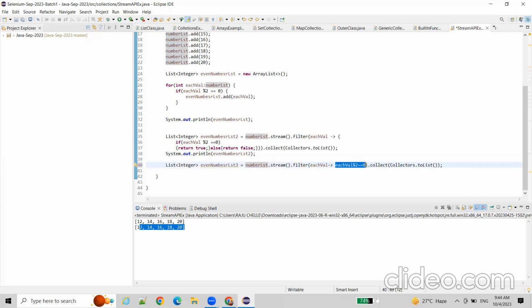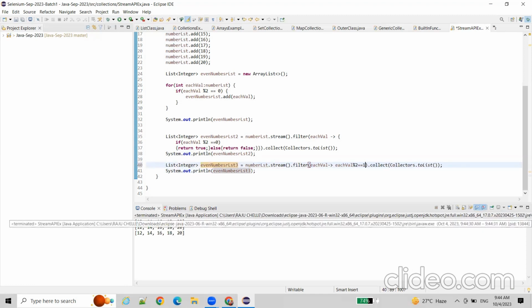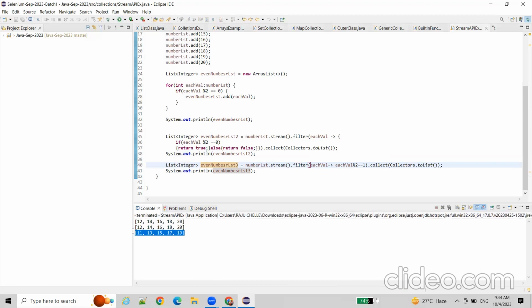If it is equal to 0, it will return true. Otherwise, it will take it by default as false. If you print list 3, it will also print the same. Or if you put 1, it prints odd numbers. See, odd numbers here in the last.